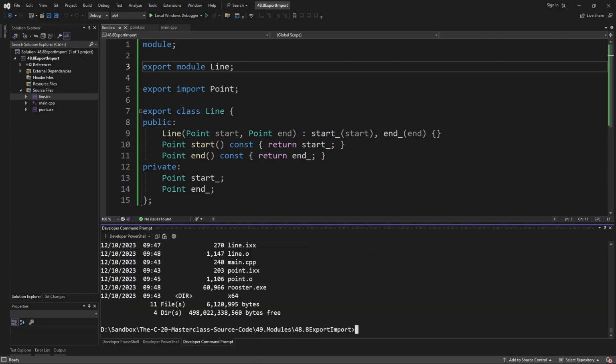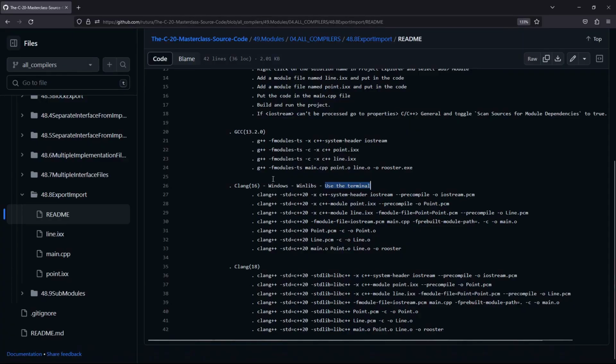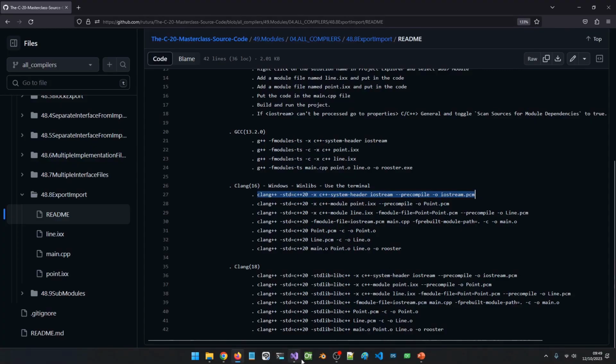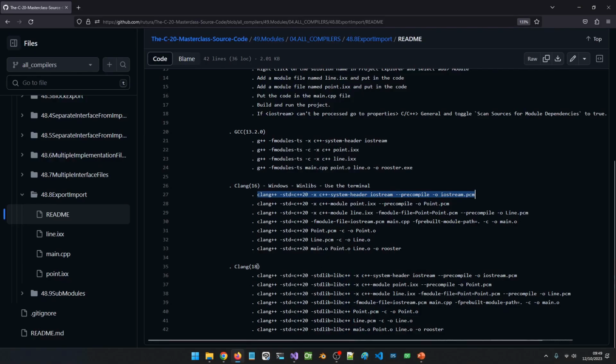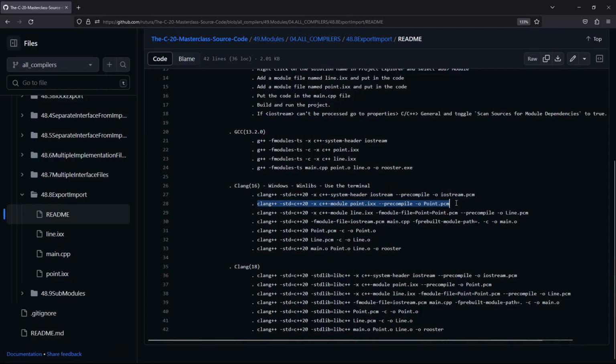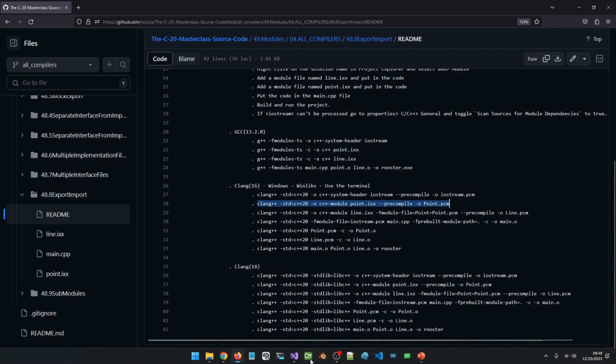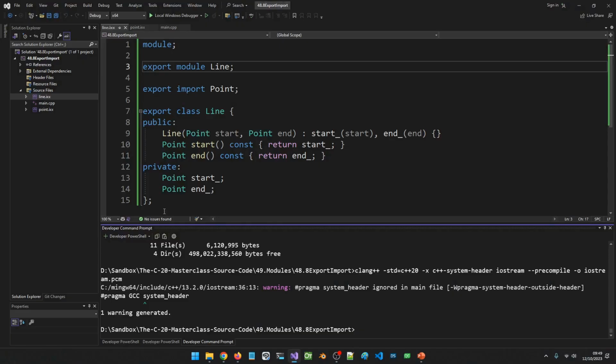Now we can head over to command prompt and use the first command here to compile our header unit. So copy it and put it in place. And we grab the command to compile the point module. Notice that here we are using the name of the module. This is very important for Clang. We don't compile this into _point. Okay, we are using P because the name of the module starts with uppercase P.